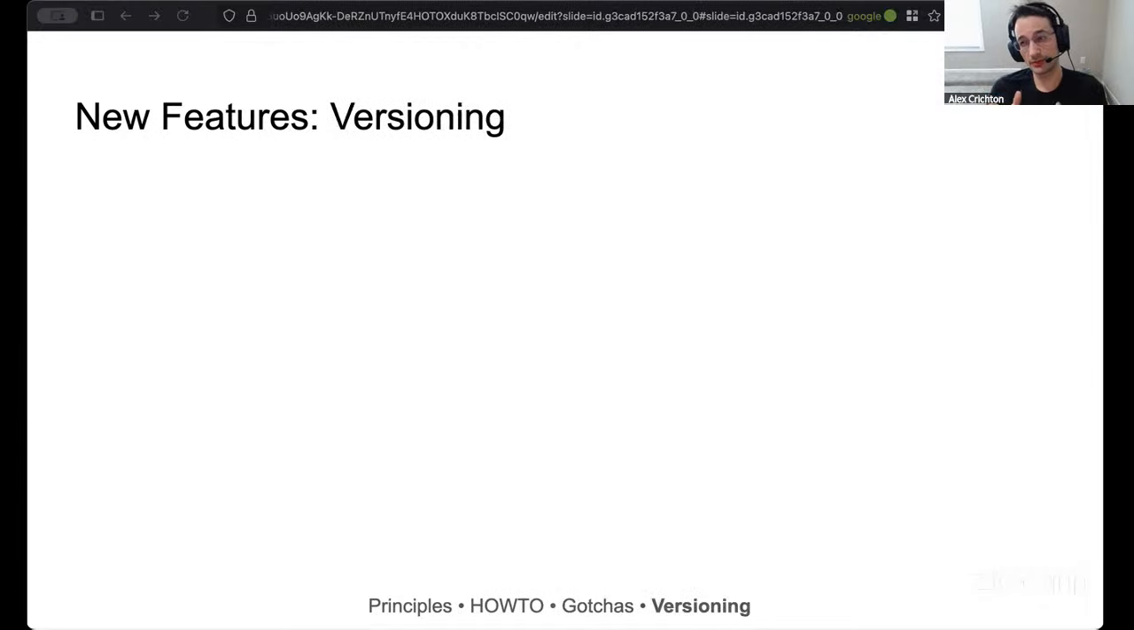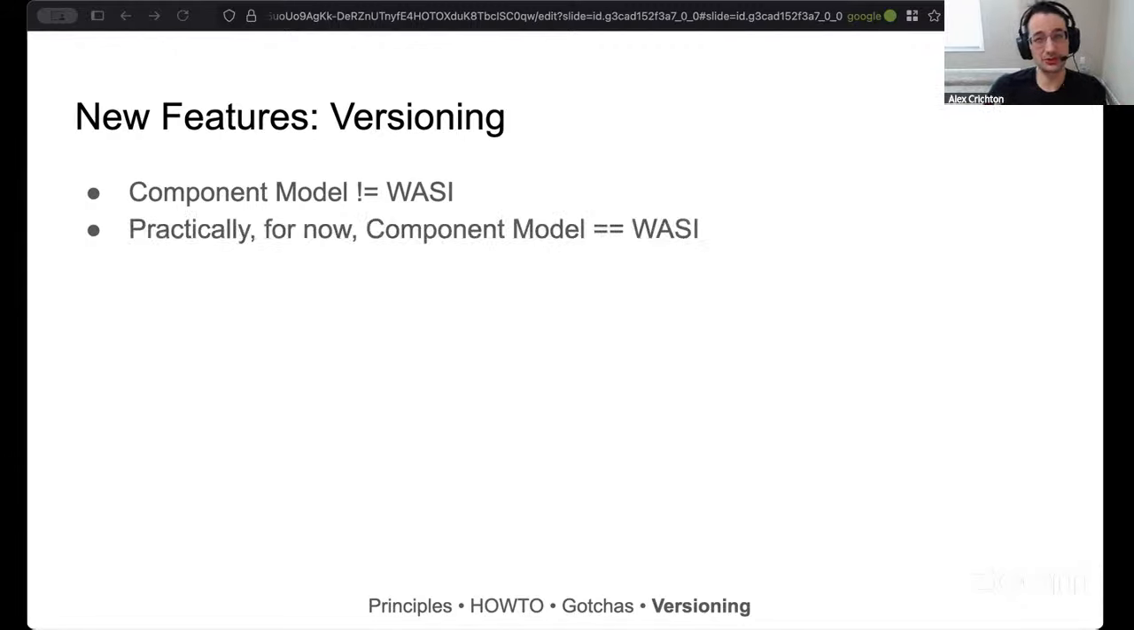Okay, so the final aspect I want to talk about in terms of new features is this high-level concept of versioning, which we haven't really touched too much on. As Luke had been mentioning, the component model is distinct from WASI. The component model doesn't have versions right now, but WASI does have versions. But I would also say that for all intents and purposes, practically these are pretty much the same, where WASI 0.3's flagship feature is async, and that's also the component model's flagship edition at that time.